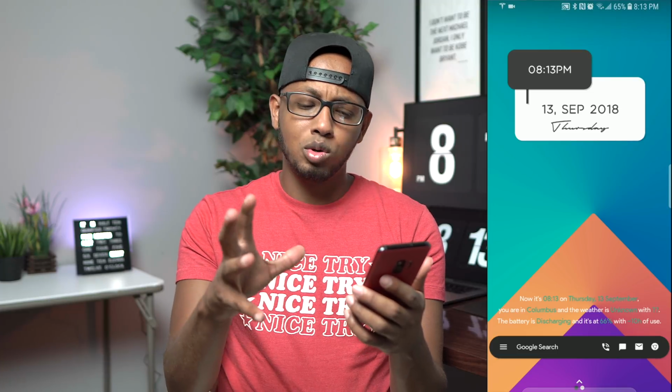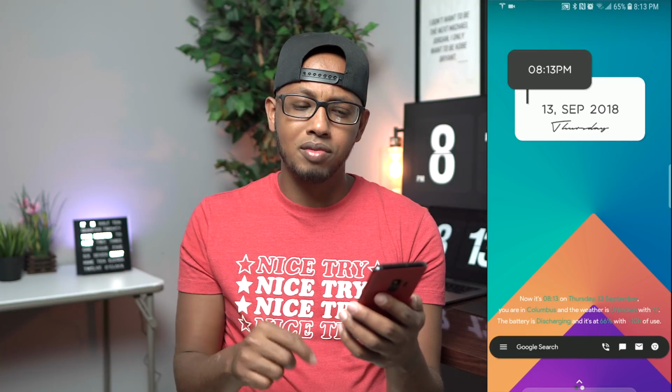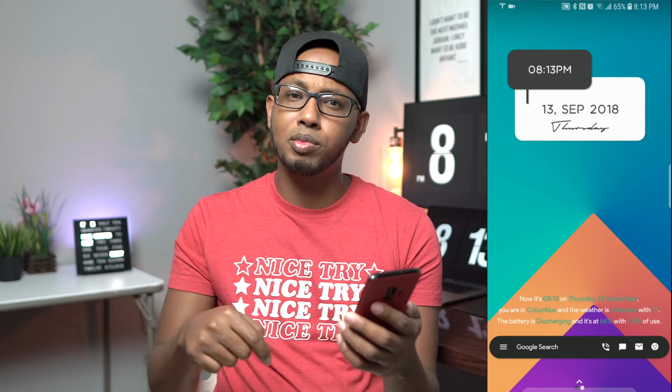But if there's anybody that knows anything about the weather issue that I'm having, then definitely let me know in the comment section down below. So that was my Android setup, and I really love these two setups because they're very minimal.